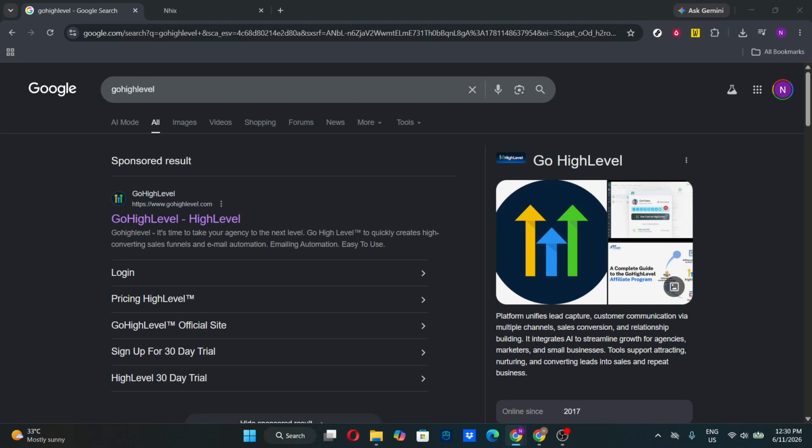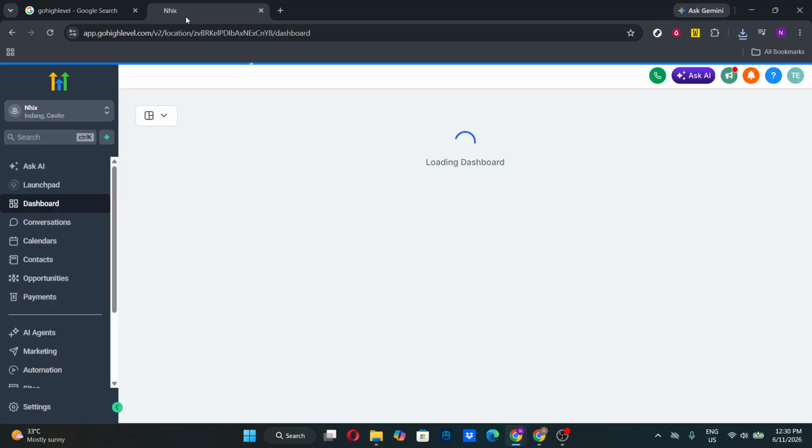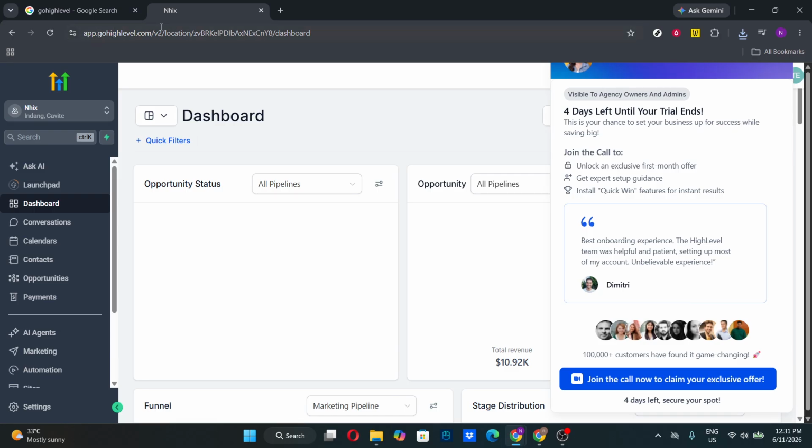In today's video, I'm going to teach you how to edit estimate title in Gohighlevel. To get started, open Gohighlevel and make sure you're in the correct account or location where you want to update your estimate settings. Once you're inside the platform, look over to the left-hand side of the screen.